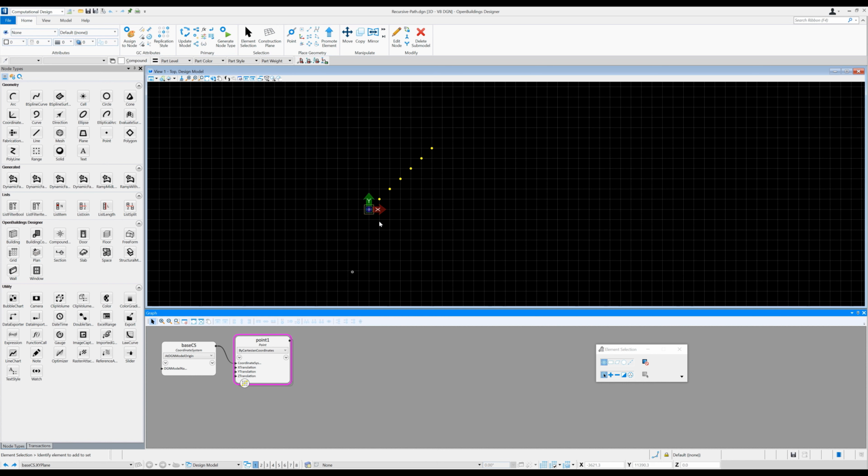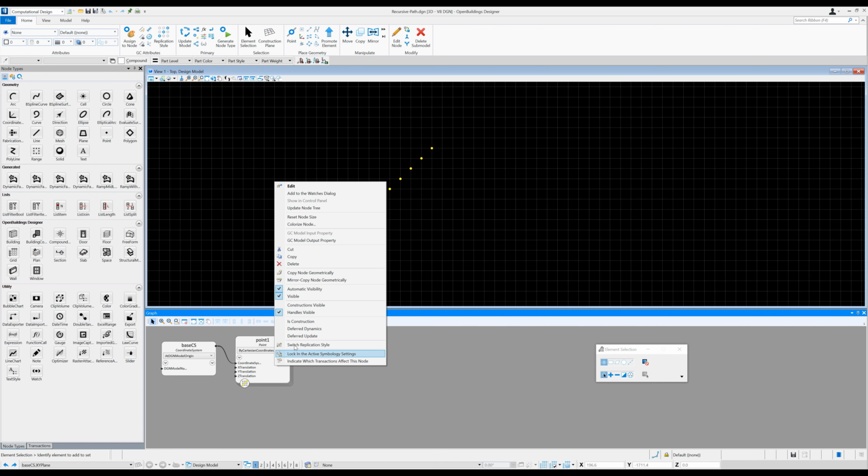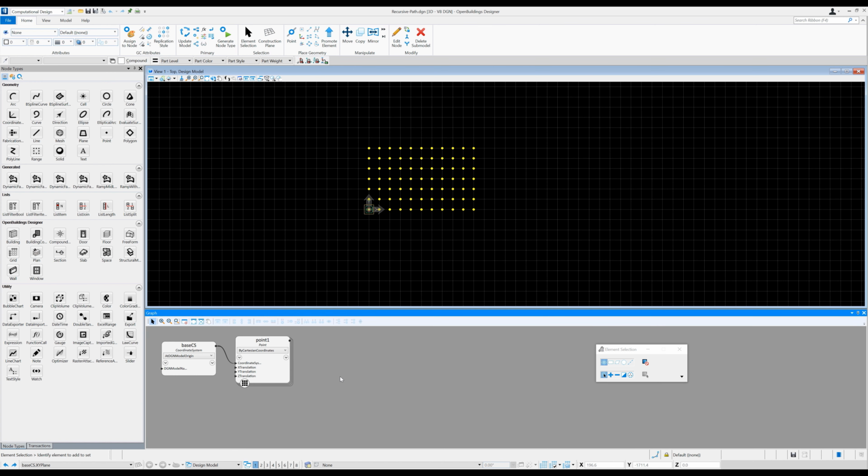Now to get a grid of points, it's just a matter of right-clicking on the node and then clicking on Switch Replication Style. This will change it to all combinations of X, Y, and Z. With the point grid set up, let's drag in a Polygon node and change its method to by point grid and just link that up to point 1 node. And now we have a simple grid of polygons.